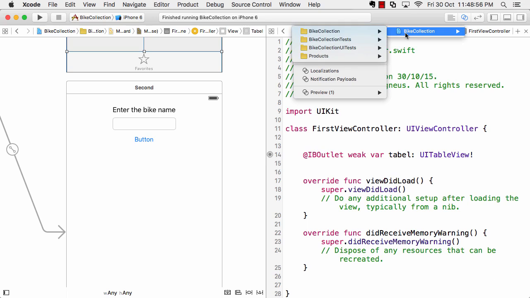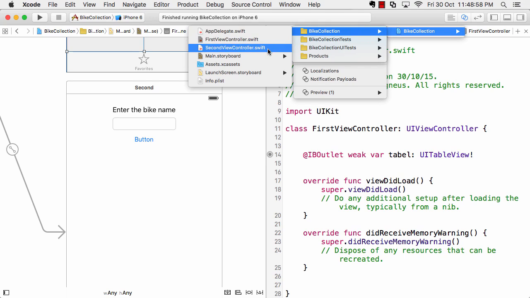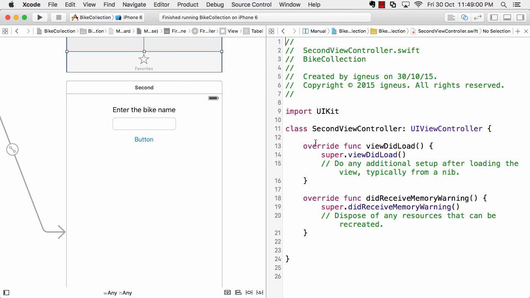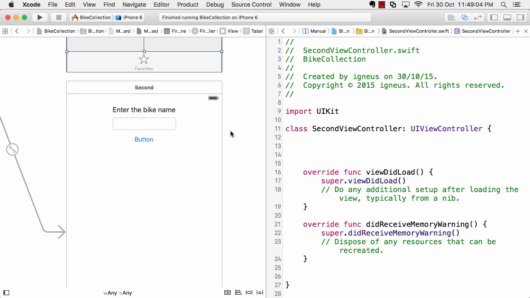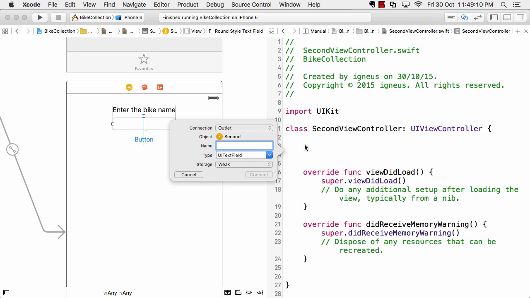Again, manual bike view collection, and second view controller. Okay, this is really easy stuff. And in the next movie, you'll see how quickly we are going to create that. Click on that, press the control key, and this is going to be a text. So it would be simply a UI outlet. What you can call it is simply bike. That's what we want to add.